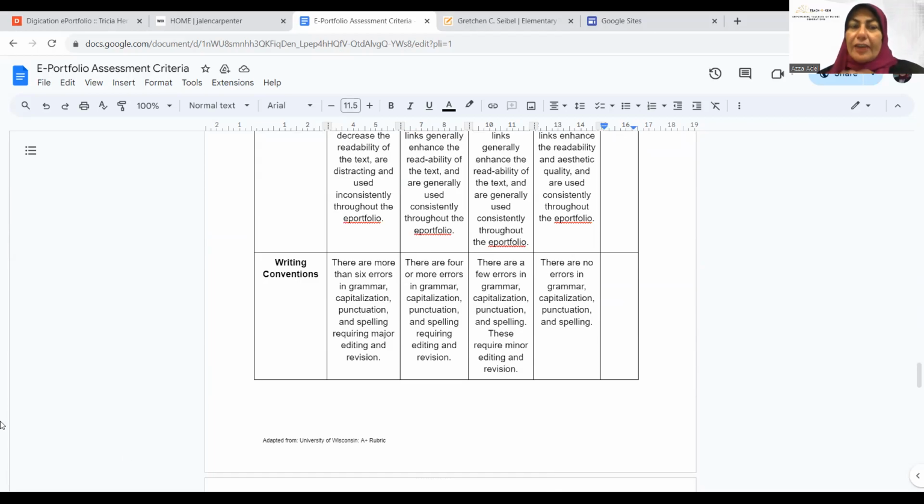Now let's have a look at the writing conventions. How can we assess the writing of our students? How can I, as a teacher, assess my students in writing? And what will he know about this? He should know the criteria that I use to assess them. For example, if the writing piece has more than 6 errors in grammar, capitalization, spelling, he will get 1 mark. If he has 4 mistakes in his writing, he will get 2. If there are no errors in grammar, capitalization, punctuation, and spelling, he will get 4. So this is how to assess the students in writing, for example.